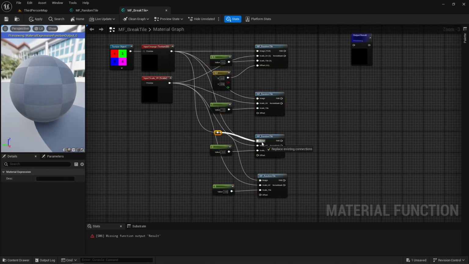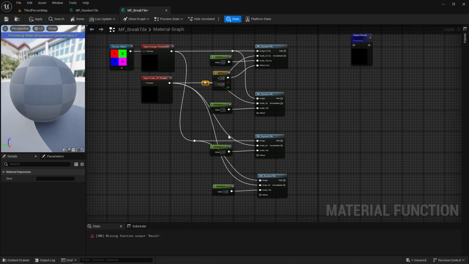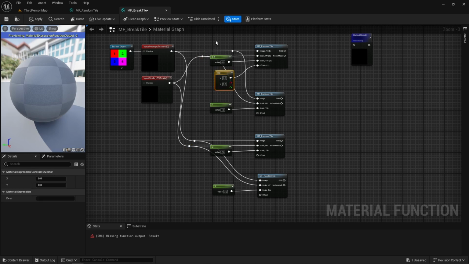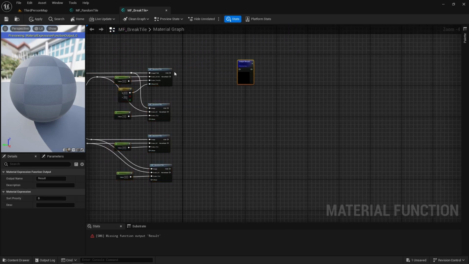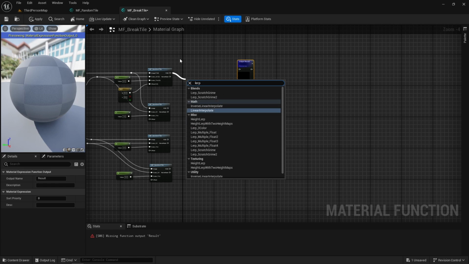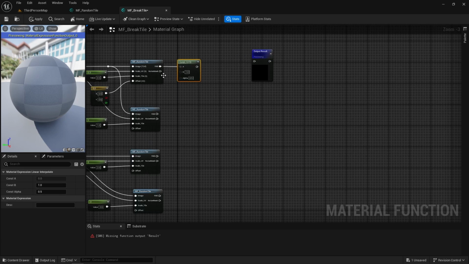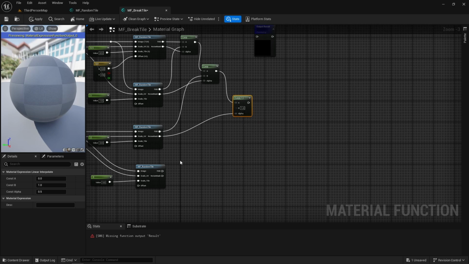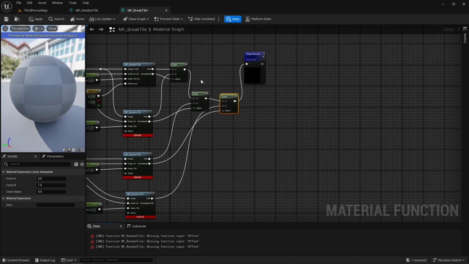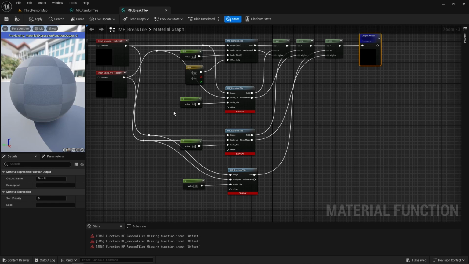I'm going to clean this up a bit, and then we can start lerping the random tiles together. The lerp will go, the A will be our RGB of the first random tile, the alpha will come from the same node, and the B will come from the second random tile's RGB, and then we can lerp the first lerp into a second one. The B will come from the third random tile, and the alpha will come from the second random tile's, and do this for a third one as well.